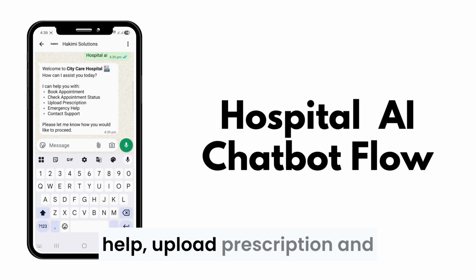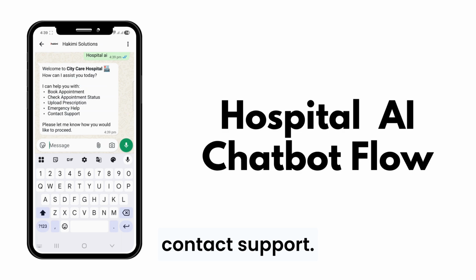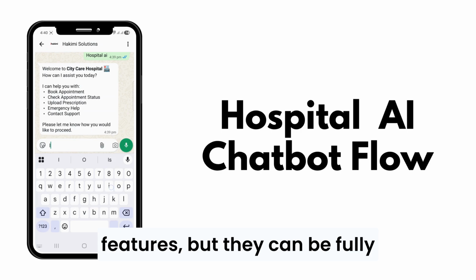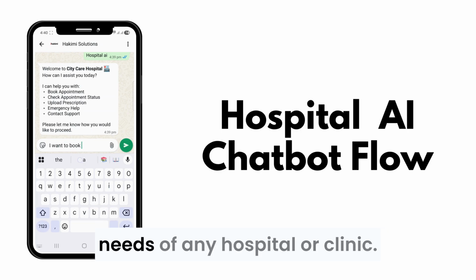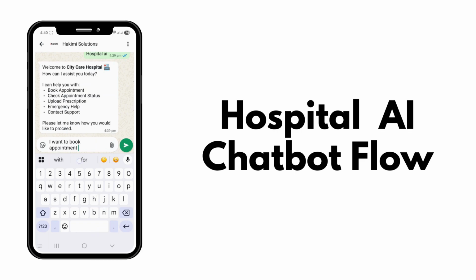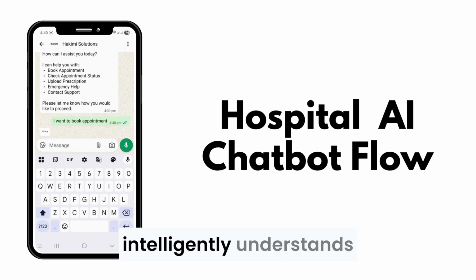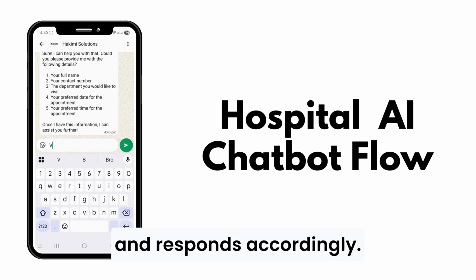emergency help, upload prescription, and contact support. These are standard healthcare features, but they can be fully customized to meet the specific needs of any hospital or clinic. Users can simply type their requirements and the AI chatbot intelligently understands and responds accordingly.